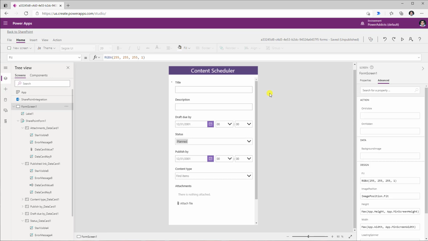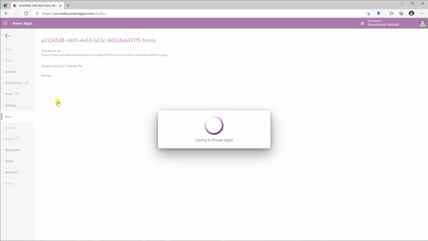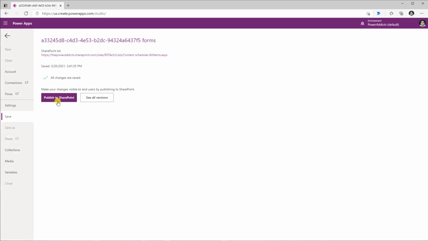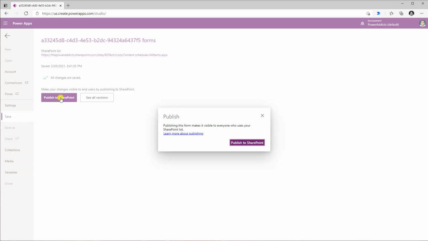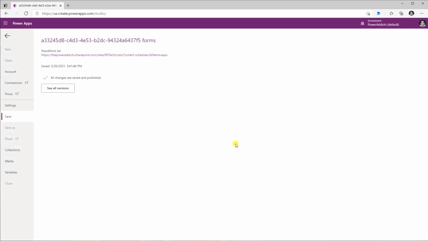Once I've completed my customizations of my SharePoint form in PowerApps, I will head over to the File option, click on Save. This will now go ahead and save my changes. And next step, I need to go ahead and publish this to SharePoint. And this now creates the first published version of my app.